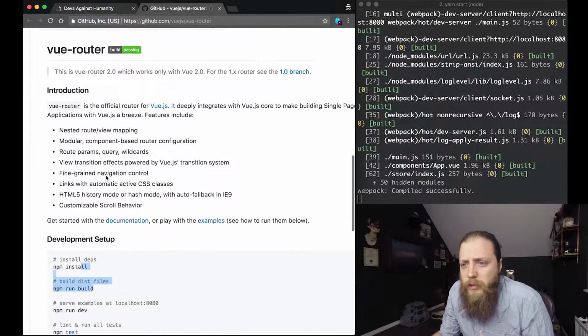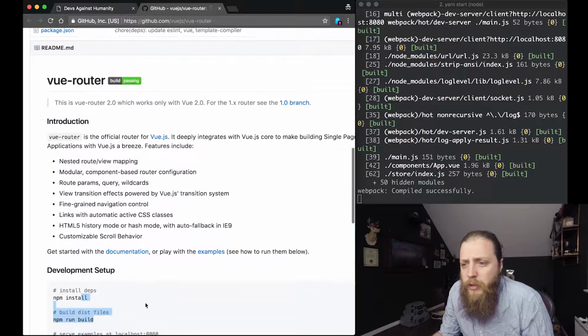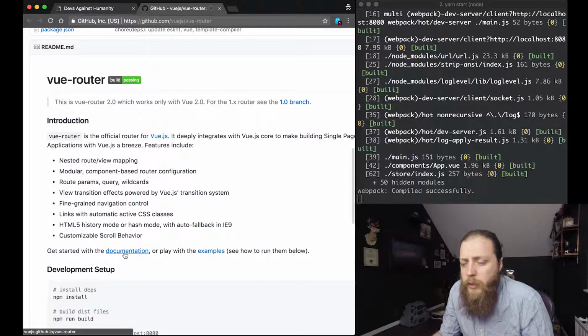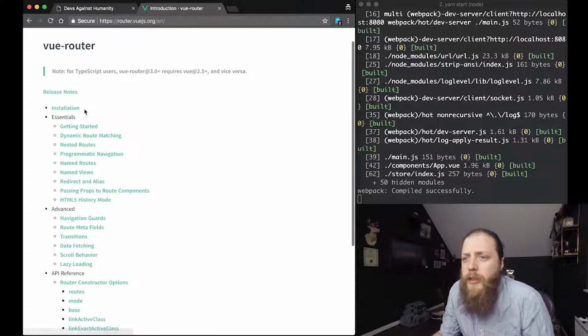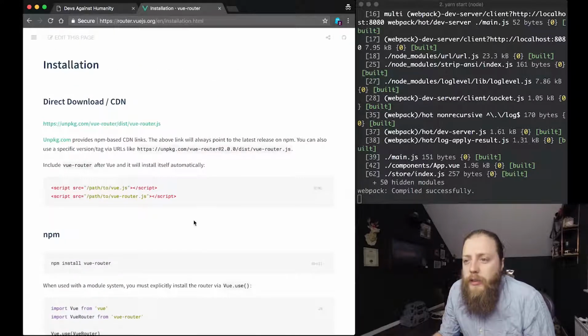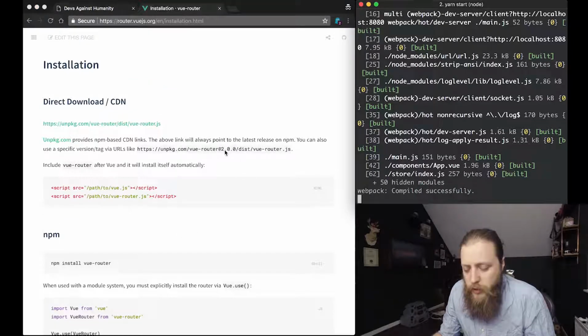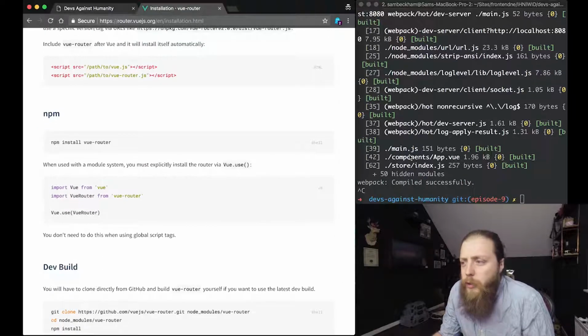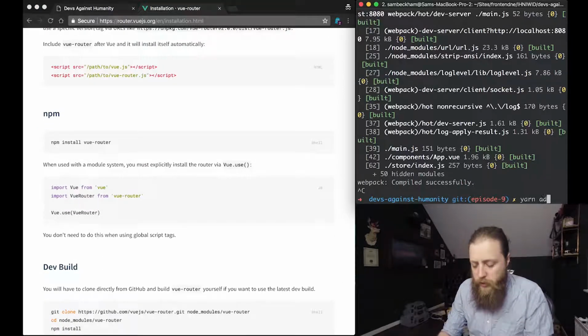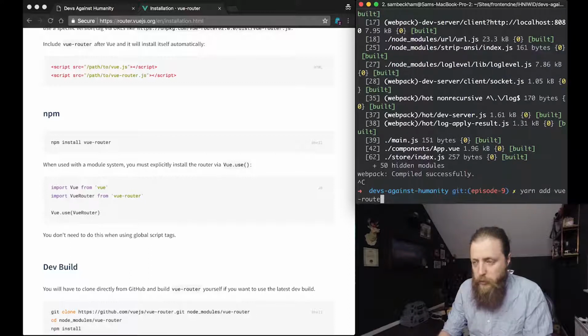Have I missed something? Oh yeah, get started with the documentation. There we go. Japanese? No. English. Installation. Let's get this installed. So if I turn that off for now, npm install Vue router. So I just want yarn add Vue router.